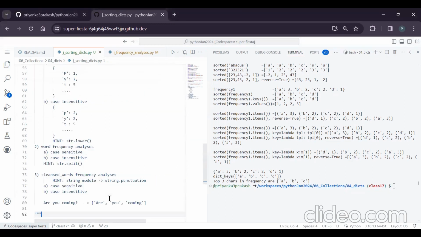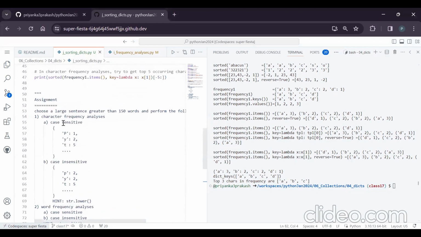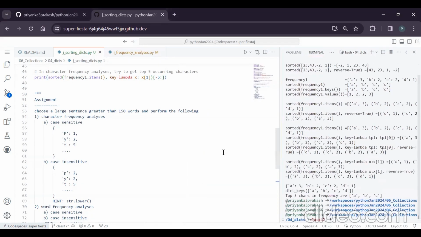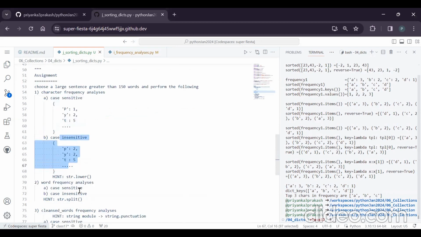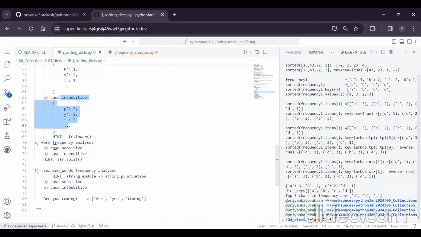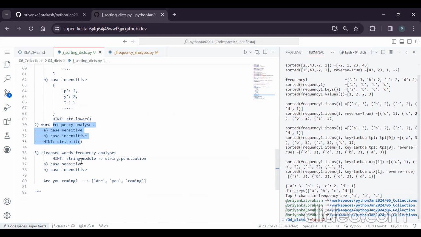The assignment is that you need to generate two things. I didn't do the case sensitivity, so you need to do case sensitive and case insensitive versions. And then you need to do the word frequency analysis. I did individual characters; you can take separate words. When you have words, you can add full stops, question marks, exclamation marks like that. Then you can see what will happen.